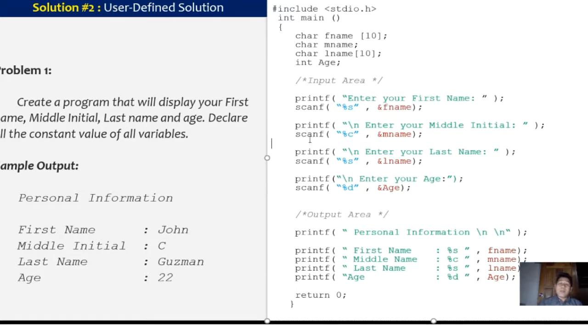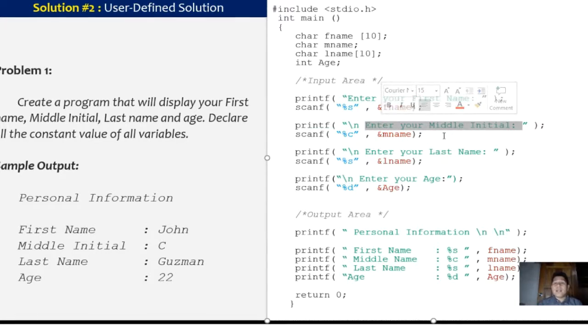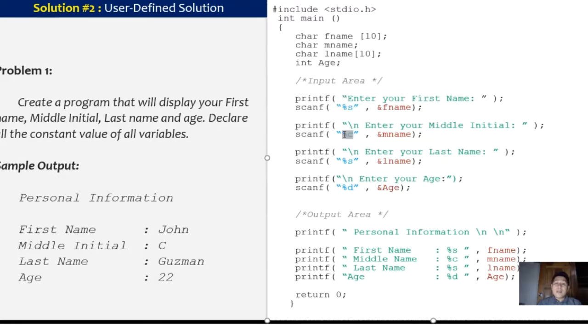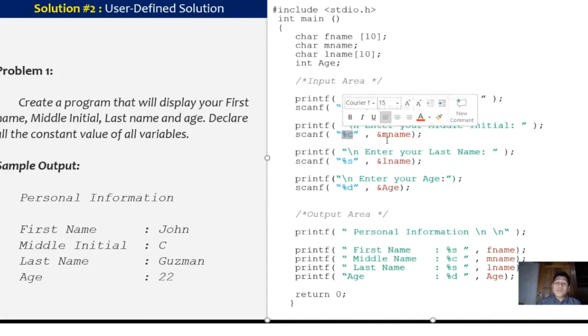Same with the second string value, where I ask the user to enter the middle initial. For the middle initial, I am expecting a single character, so I use scanf with %c, representing a typical character. The mname variable here has no array, so it is a typical character. Instead of using %s, I am using %c, which will be stored in the variable mname. That is why I use an ampersand.